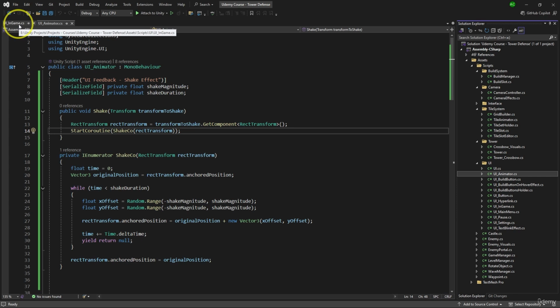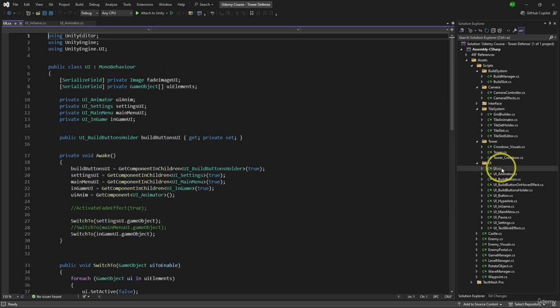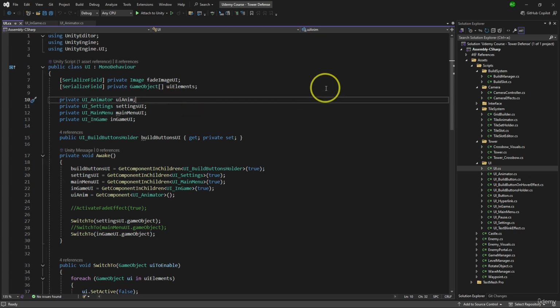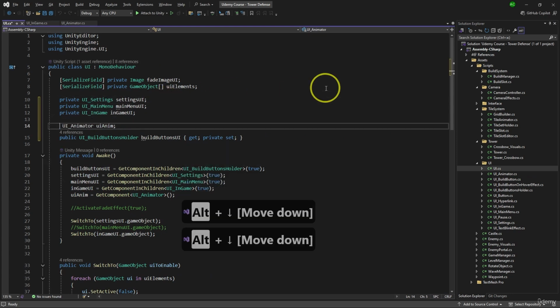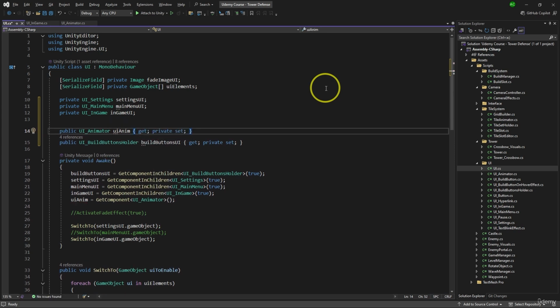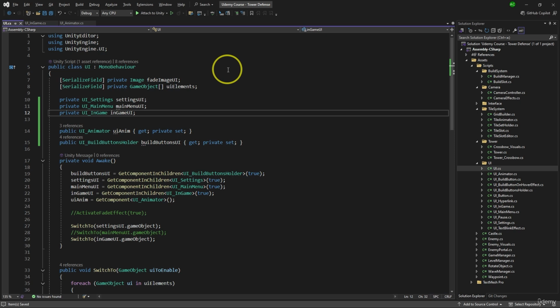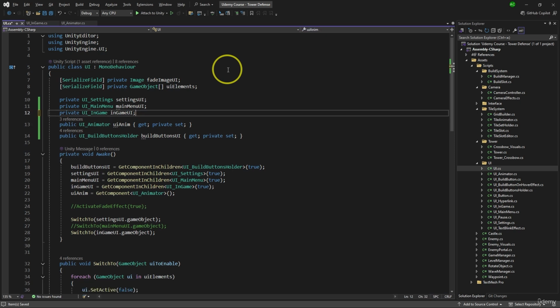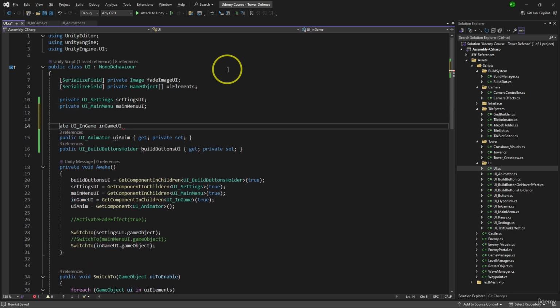And getting direct access, I guess, is possible. We could do that, but it is very possible that we will need UI animator from another UI element in the future. So let's just go to UI over here. Let's take UI anim and let's make it public, and then let's give it getter and private setter. So now it is available from anywhere. We can simply go to any UI element and just do UI.UI anim. Nice. We're also gonna need in-game UI in a couple of minutes. So while we are here, let's do public get private set.